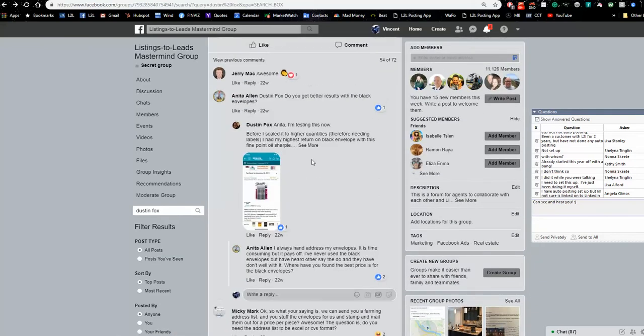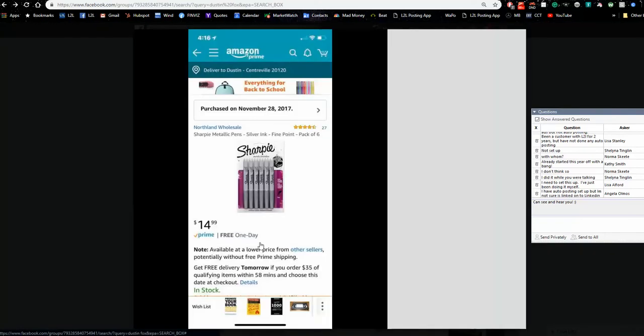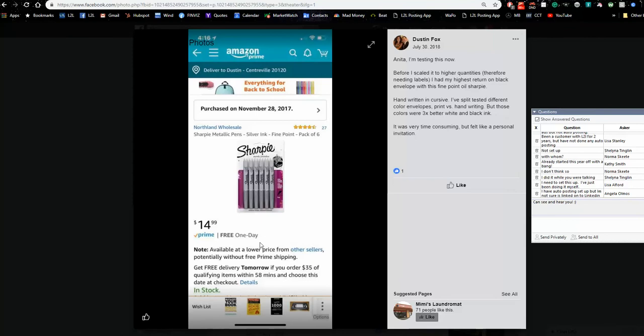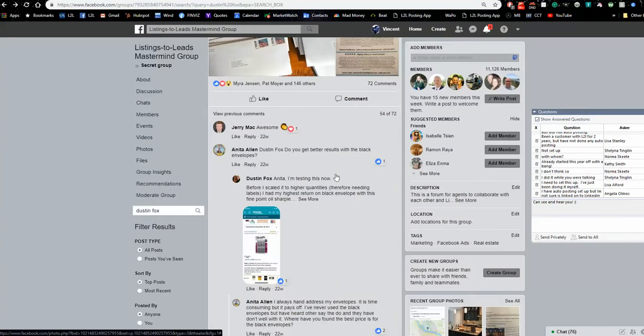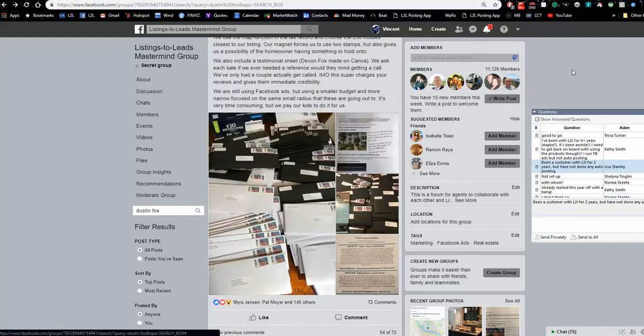Dustin is cool enough to say he bought this Sharpie, which is like a silver glittery ink pen. He puts it on those black envelopes, and you can't help but wonder what it is. He's saying, look, I'm using this to make the pieces that I'm mailing stand out.